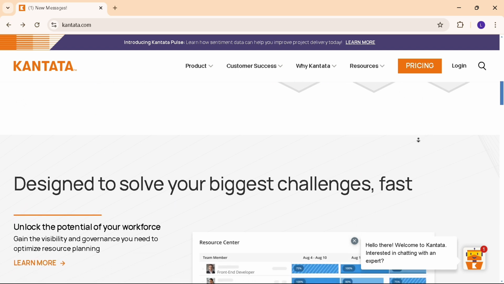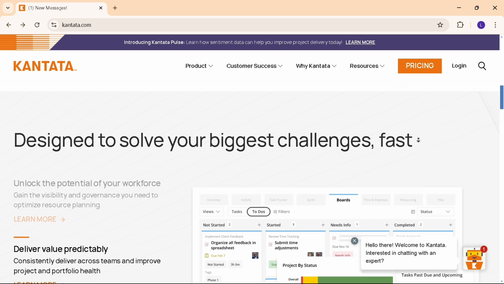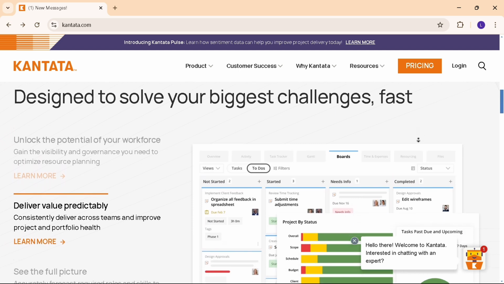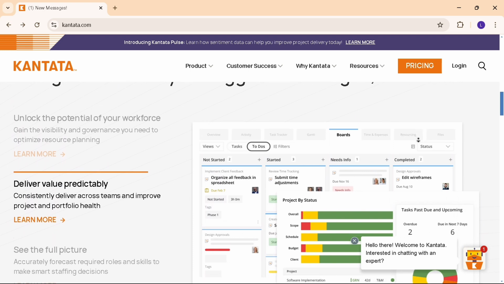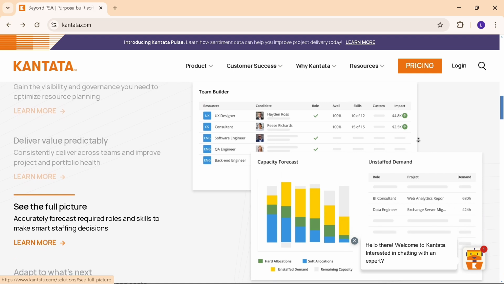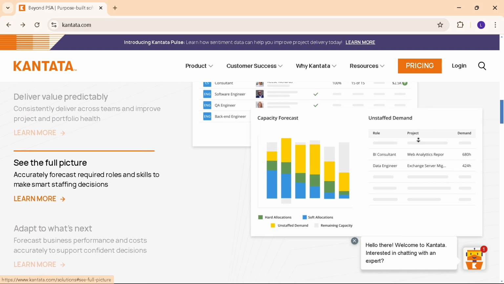Now, setting up your workspace. Log in and explore. Log into Kantata using your credentials. Familiarize yourself with the dashboard, menus, and layout. Now navigate to the settings section and set up company preferences like time zones, bill rates, and user roles.